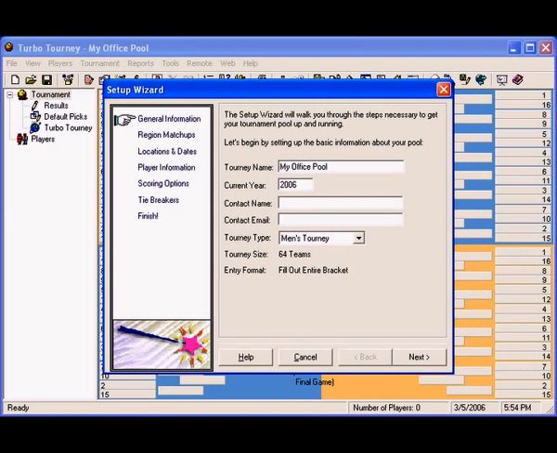The first thing on here is your tournament name. You can call your pool anything you want. In our case, it's called My Office Pool. And then the current year, which is the year of the pool tournament. Depending on the year that you're using, this is what you want to set it up as. What this is used for, in terms of downloading the pairings and results from the turbotourney.com website, is to know which one to download.